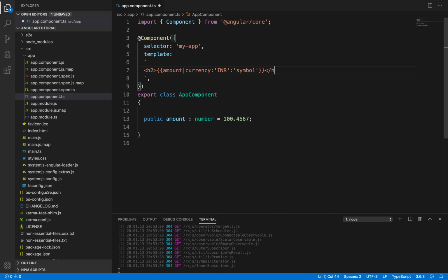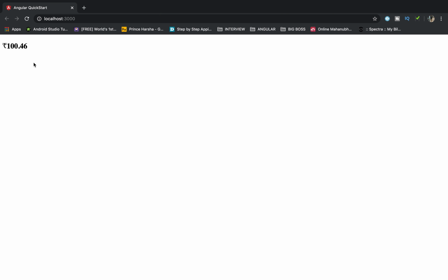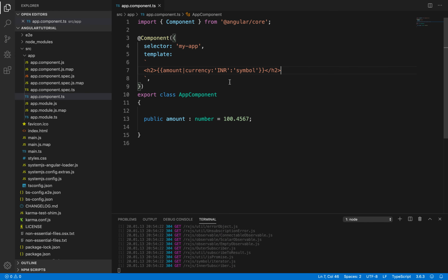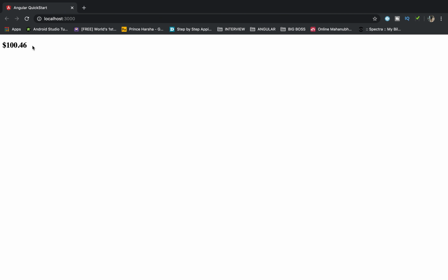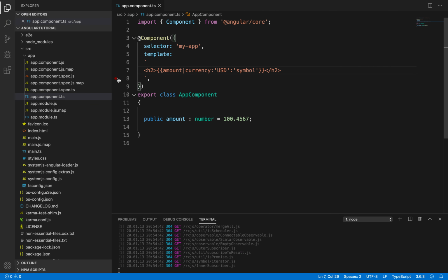/h2. Now if I save the changes and observe the web page, you can see the value 100.46 prefixed with the INR symbol. This is the INR symbol. If you want to use US dollars, you can specify USD here and save the changes, Ctrl S. If you observe here, you can see $100.46 getting displayed. That is how we can specify this number value in the form of currency by using Angular pipes.